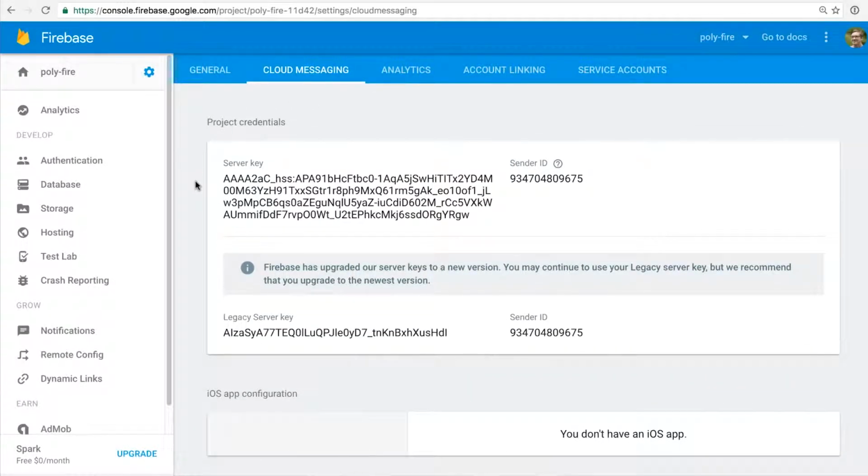There's a couple keys on this page. I'm going to take this server key and copy that to my clipboard, because I'm going to need that later. I also need this sender ID. This is my Firebase specific sender ID. This one is specific to my project, so it's different from that GCM sender ID that we were just working with.